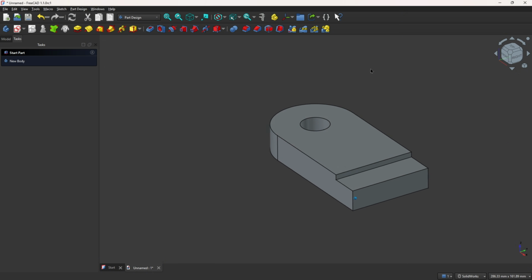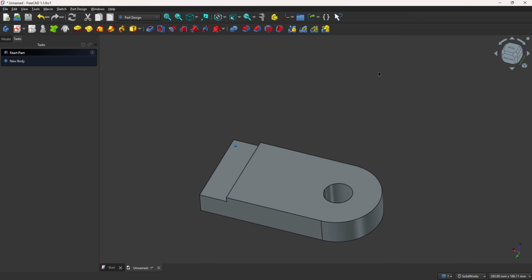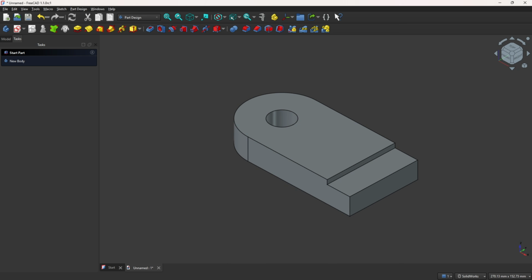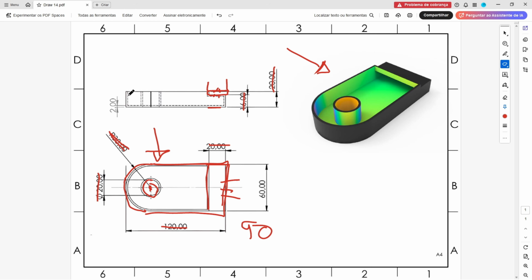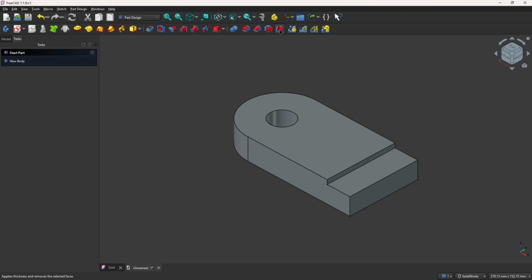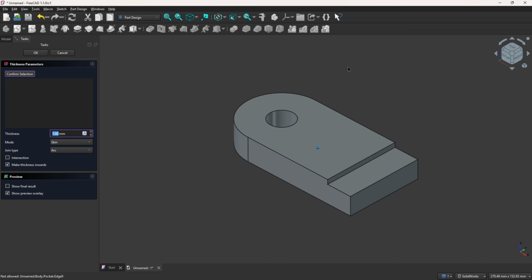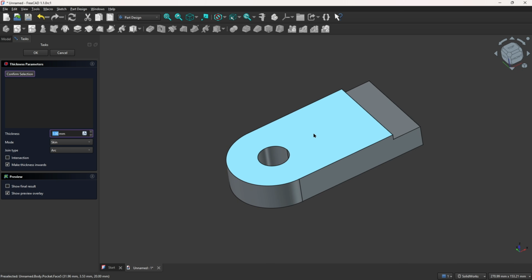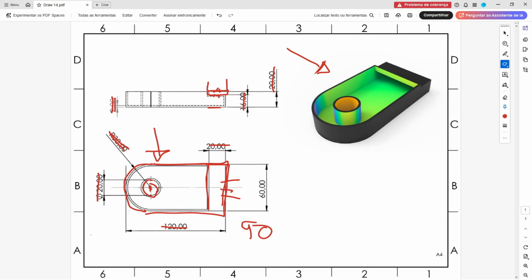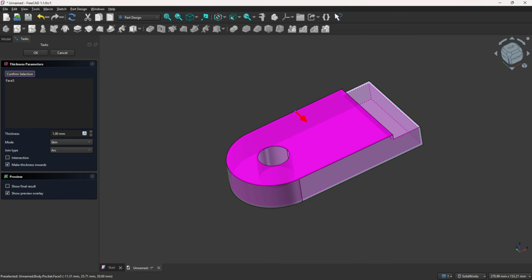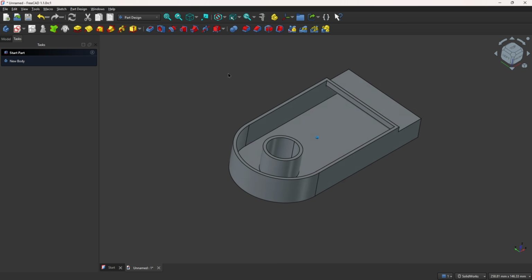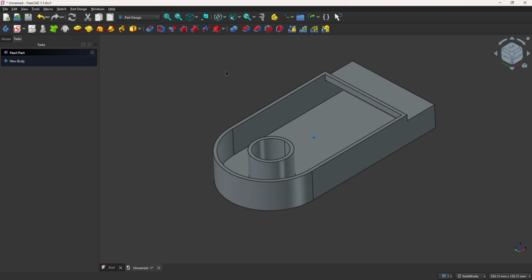And press OK. Now we need to hollow this body. And the thickness of this body is 2 millimeters. So go to thickness. Select the face that we will remove, the top face. Like this, the top face was removed. And the thickness here is 2 millimeters. And press OK. And here we finish our exercise.